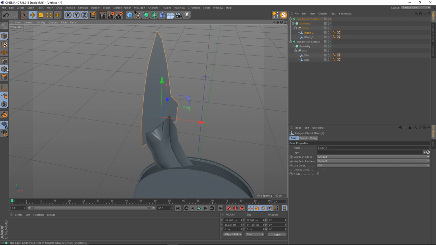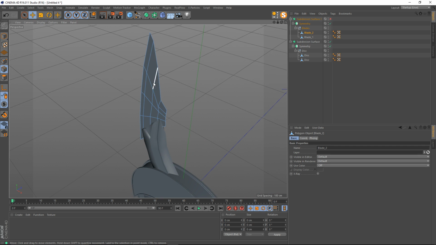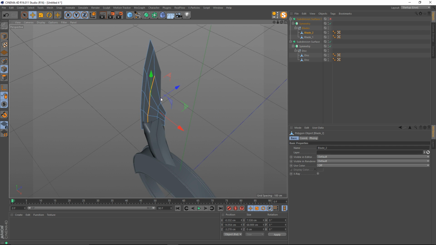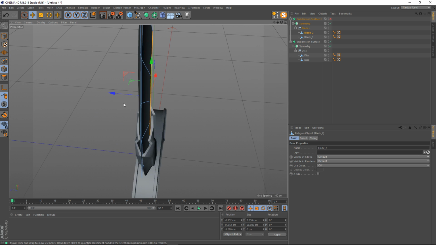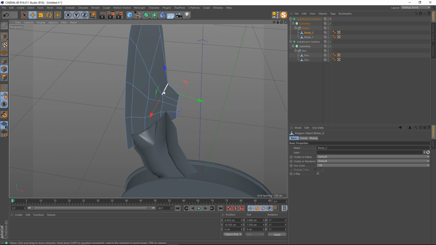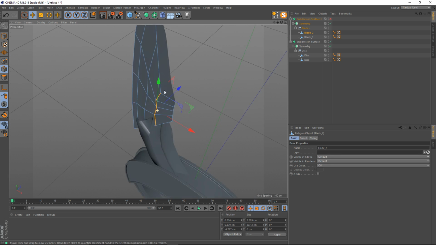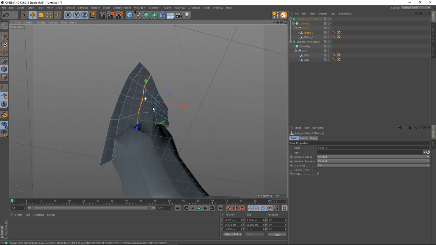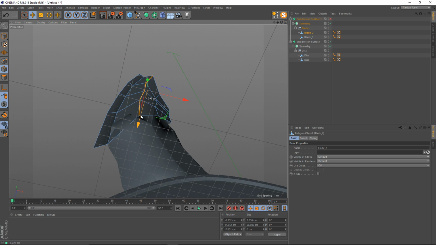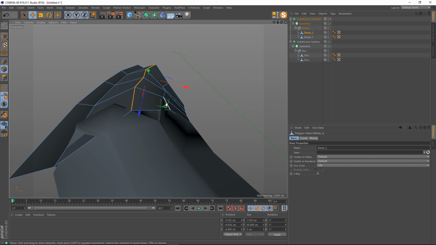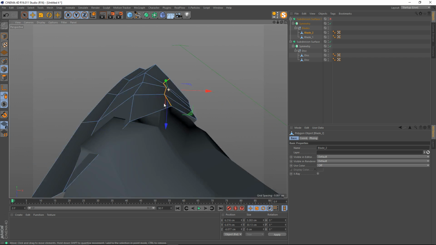And let's go to my edge mode and grab these edges, move them around and create our shape here. So give it some thickness. And I want this second segment to be larger than our first segment. So I'm just gonna readjust these edges.